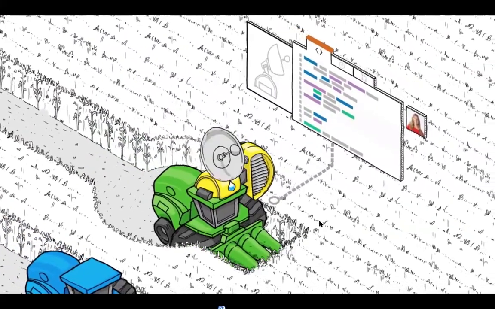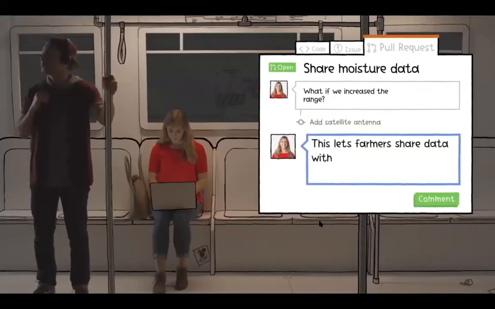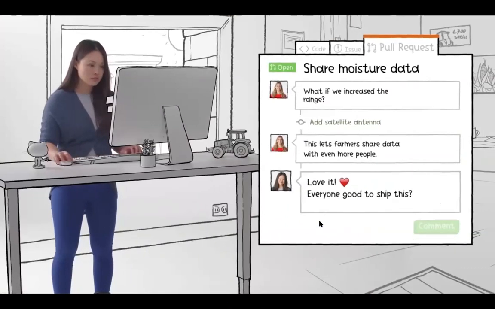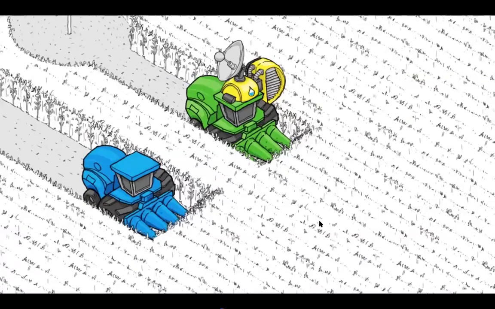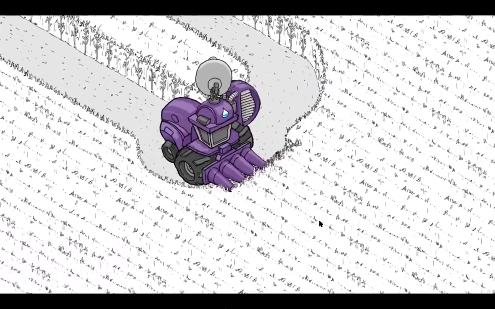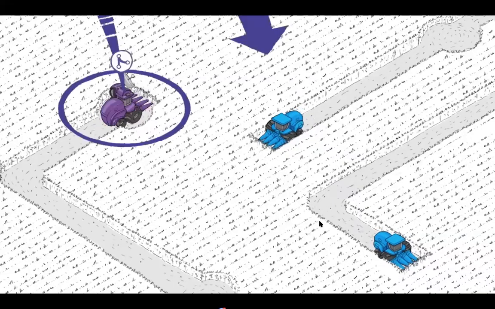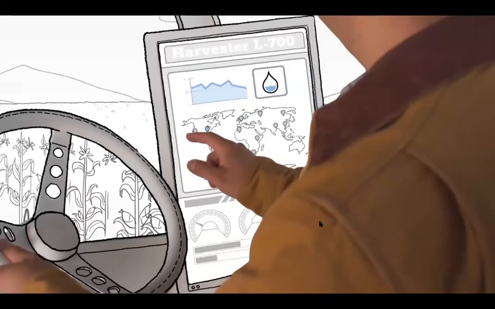GitHub keeps a record of everyone's contributions and feedback in the pull request, alongside relevant messages from the team's other systems. Once the team has signed off on the changes, VJ can incorporate the new code into the project. The new feature will be available to everyone as soon as he merges it in. Now farmers everywhere can all benefit from Eddie's great idea.